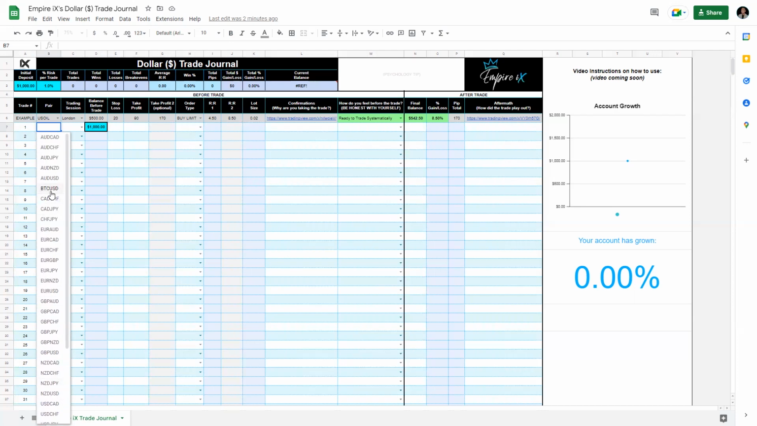Now, there are some pairs that you may be trading that aren't on this list. No worries, guys. All you got to do is type out the pair here just to keep track of exactly what pair you were trading on this trade. Okay. So for instance, guys, let's go ahead and say we're trading my favorite pair, GBP USD.